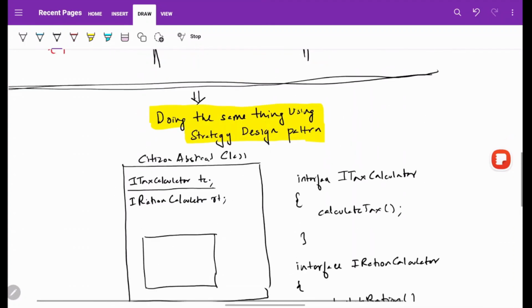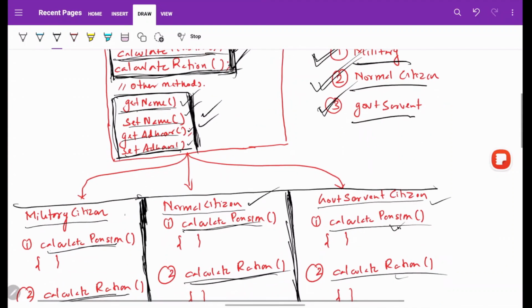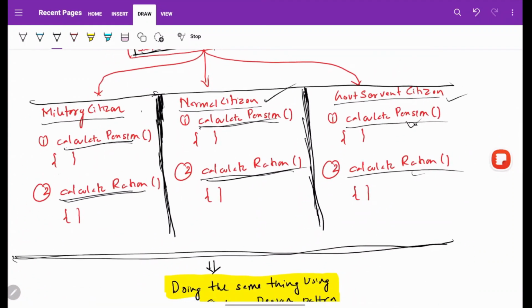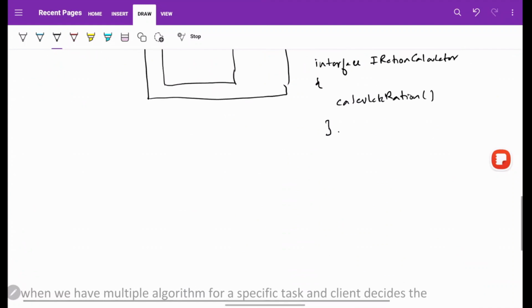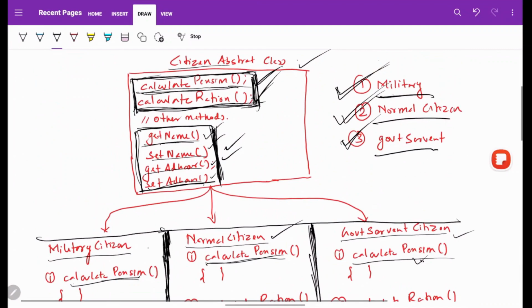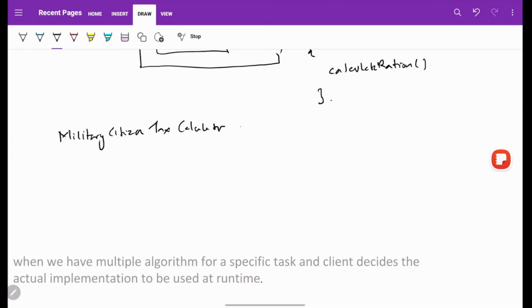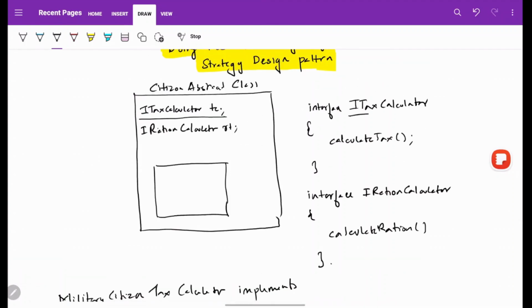So now we have three citizens, right? Military, normal citizen, and government citizen. Each of them has a different implementation of calculate pension and calculate ration. So what we will do is create a military citizen. I will go with this military one only. So I will create a military citizen tax calculator, which implements this interface, ITaxCalculator.